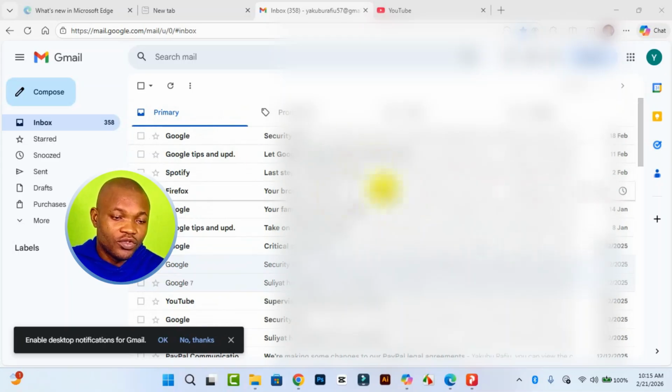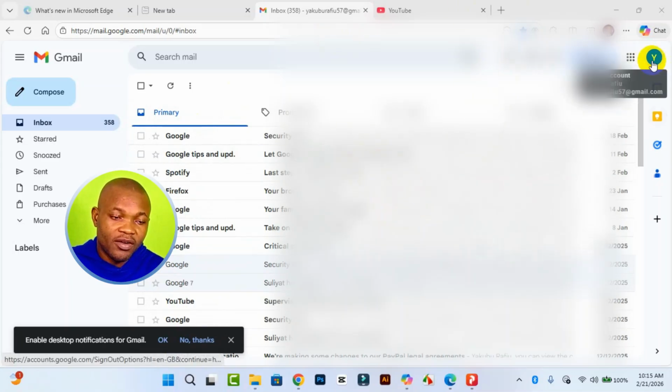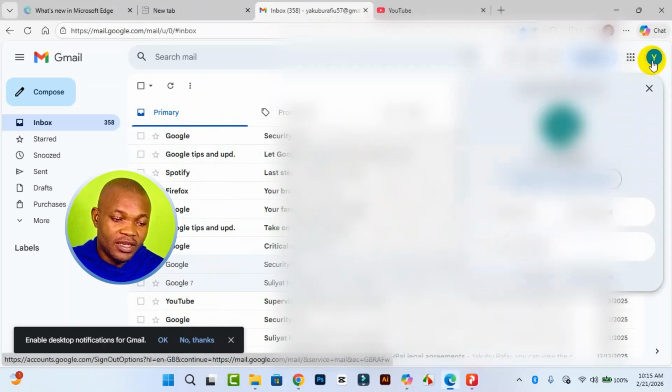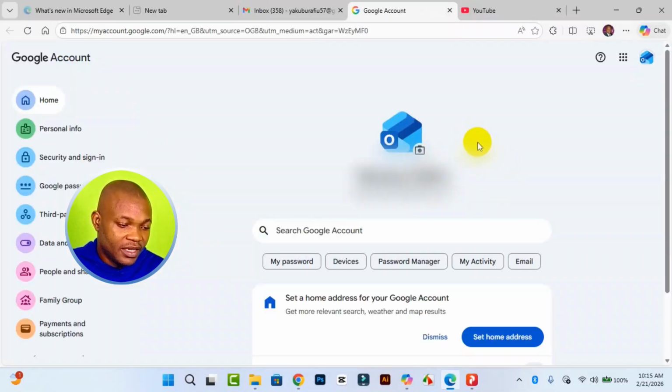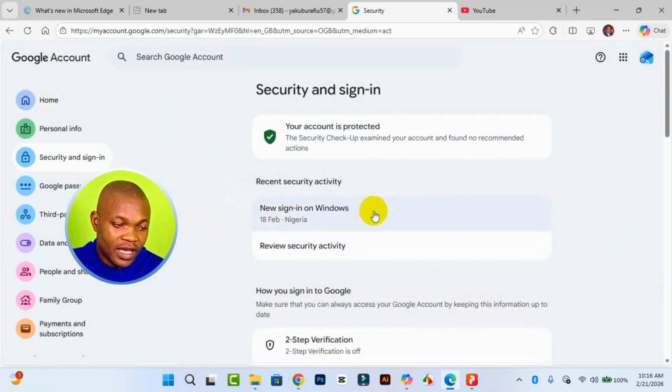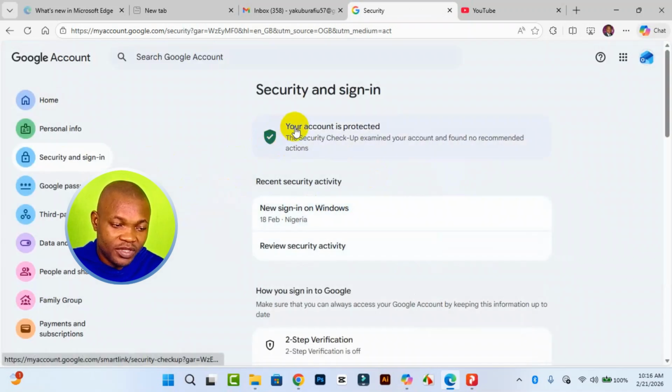The very first thing you want to do is go to the profile icon. Click on your profile icon and this is going to pop up. Go ahead and click on manage your Google account. That's going to take you right here. Next, click on security and sign in. Then here you go, you can see here that your account is protected.